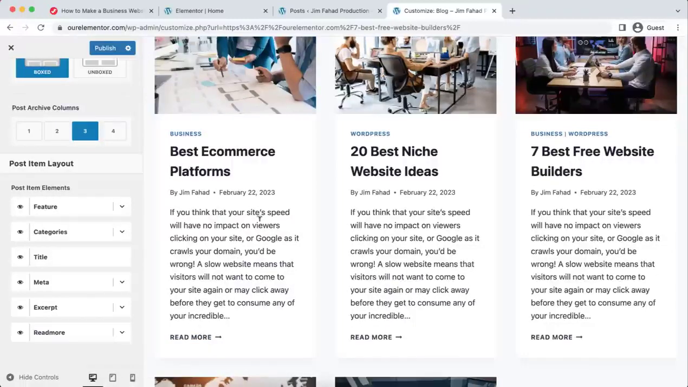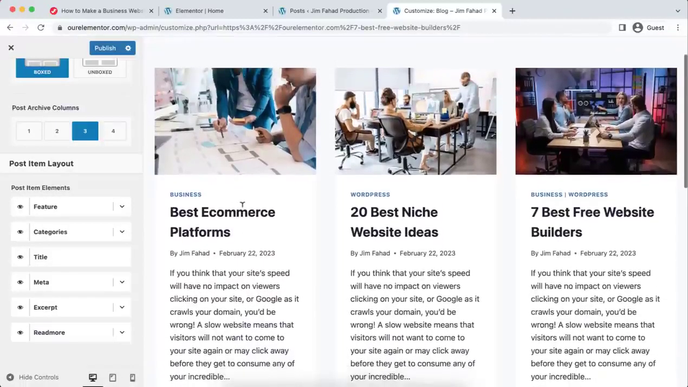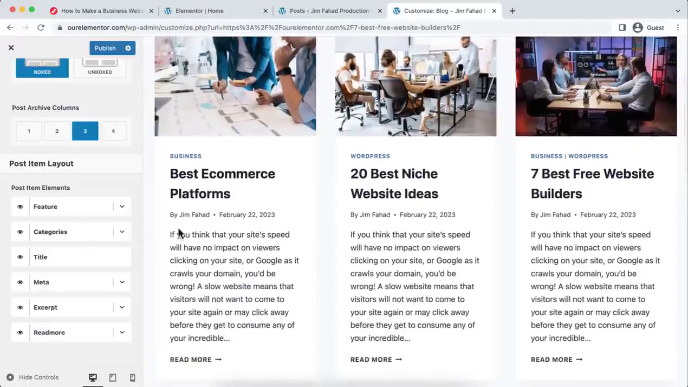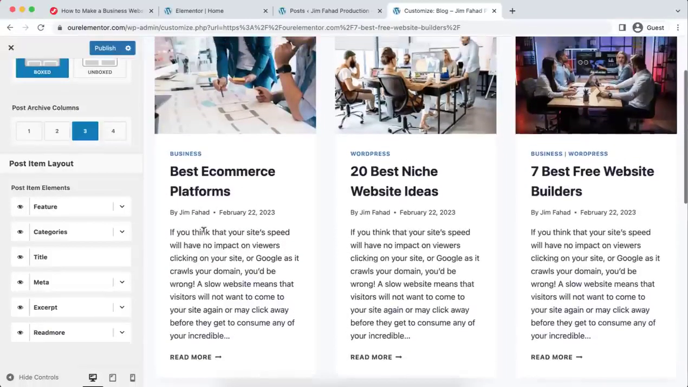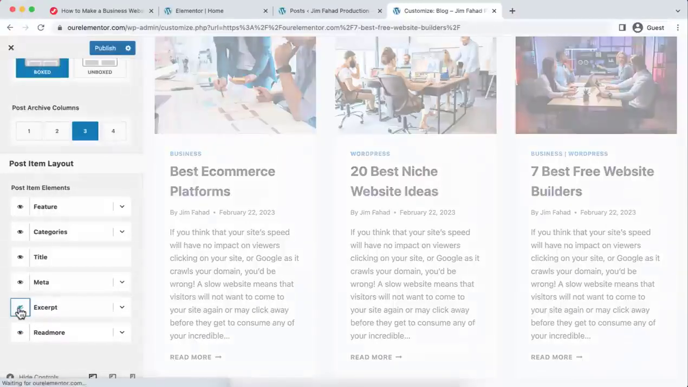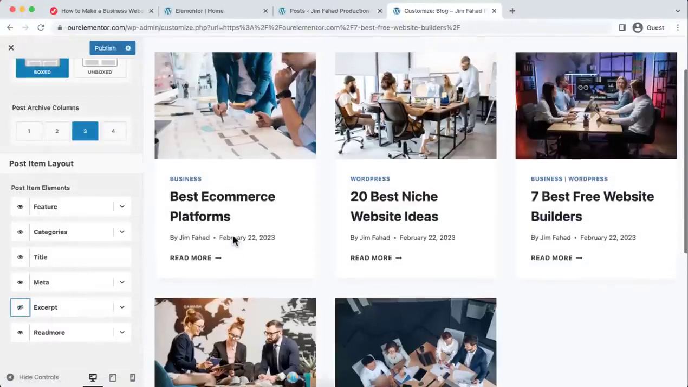If you want to enable or disable this from the blog page, you can do that from here. So for example, let's say if you don't want to show this excerpt here, you can just disable it. So this is the excerpt, so I'm just turning it off. So now we cannot see the excerpt, we can only see the title, some metadata and read more button. So if anyone clicks on this read more button, that will take them to the single blog post page.